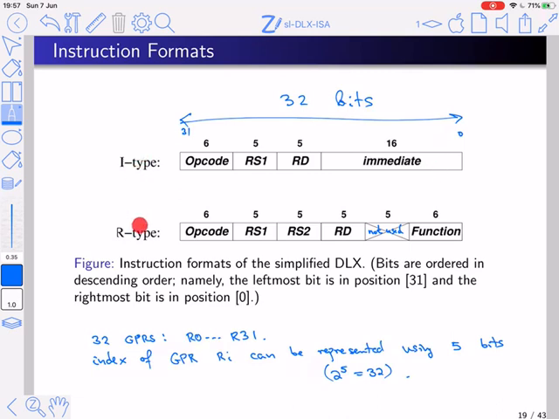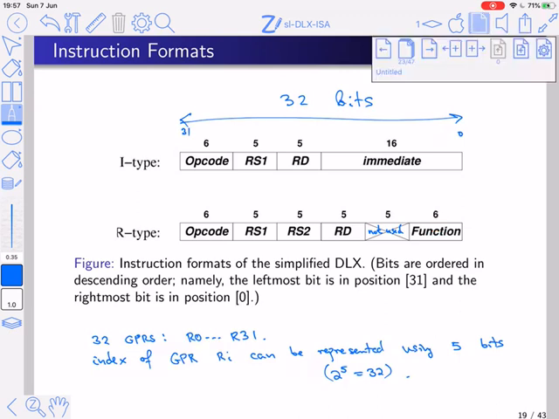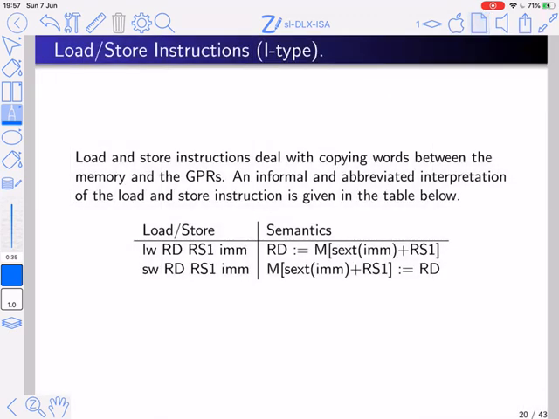We have two formats, one called I-type, the other one called R-type. In the I-type, there are four fields: opcode, RS1, RD, immediate. In R-type, there are five fields: opcode, RS1, RS2, RD, and function. Okay, let's start going over the instructions.